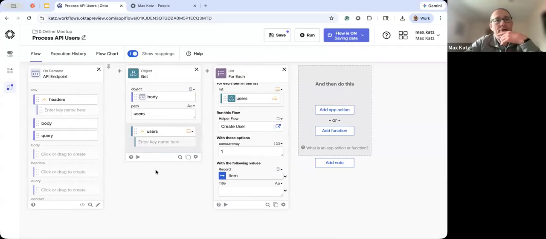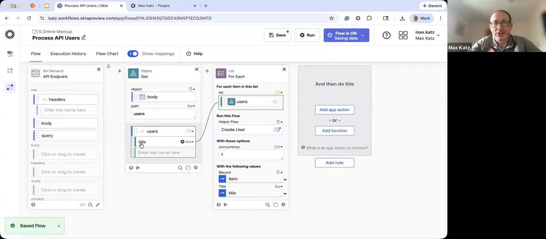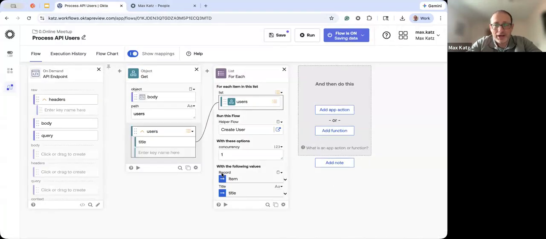If you've used any Okta actions which return a list, you probably know that it will show you all the properties here under the object. But since it's a custom JSON or API, it doesn't know the format. So under the users, we can say title, then save, and then we see title here. Of course, this title has to match the key in the JSON itself. If I go to Postman, we can see there's the title. All right, so this is working.